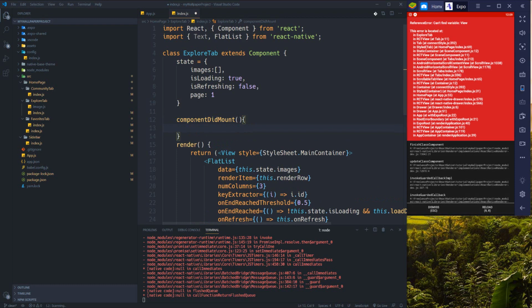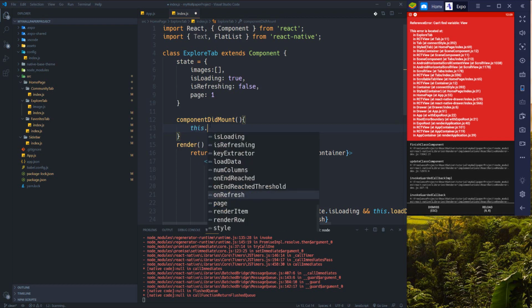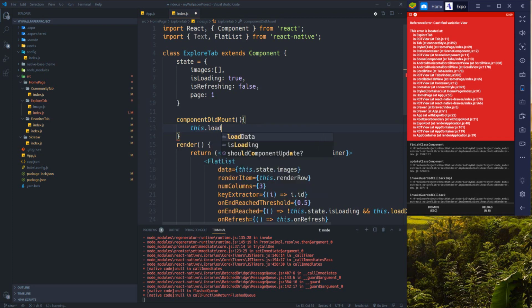As you know, component did mount is called after all the elements of this component are loaded, and it's the best place to call APIs and get the data from the server. So I'm going to call load data, and I should specify which page I need, and I'm going to load the first page.